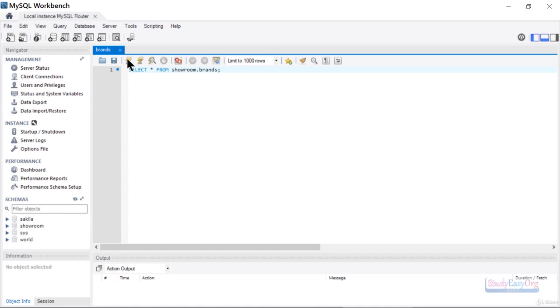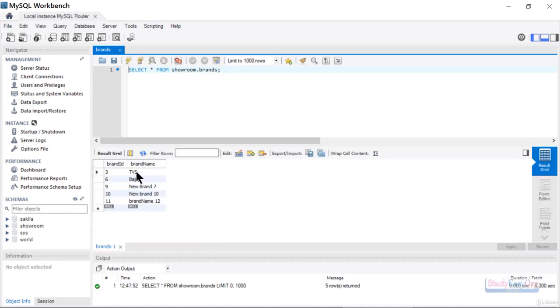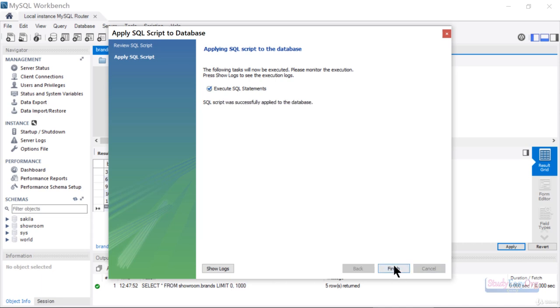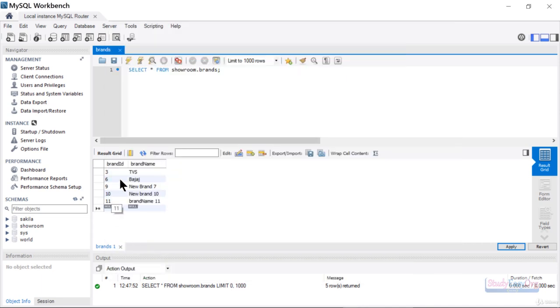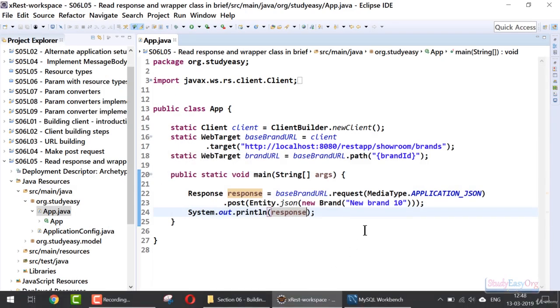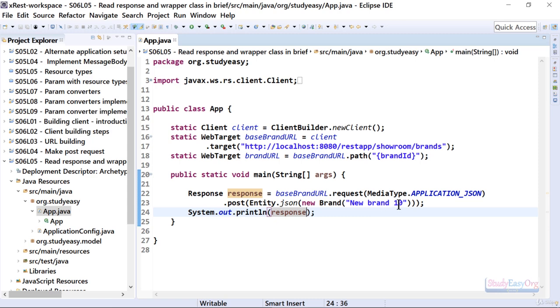If I show you the database, there are a couple of entries in here, and the last entry has the ID 11 with brand name 12. In fact, let me also make this 11. Let me directly update it in here. This would be good. Let me apply the changes. Alright, so now the last entry has the ID 11, name as brand name 11. Now, let me add a new entry as 12, new brand 12, and here is the response.